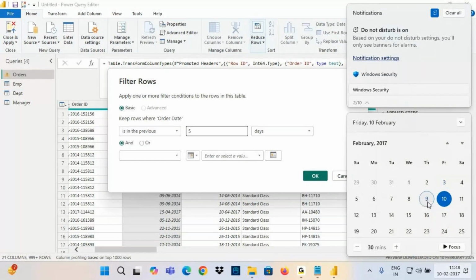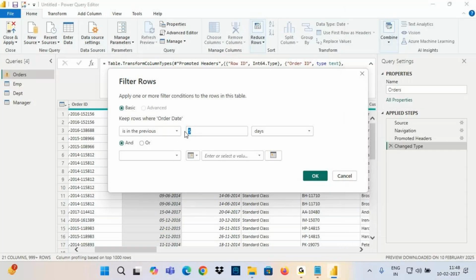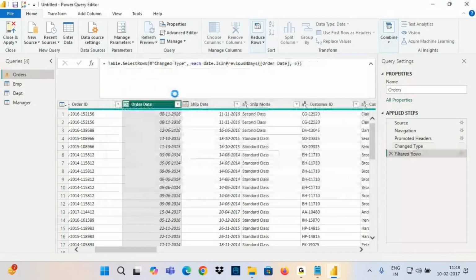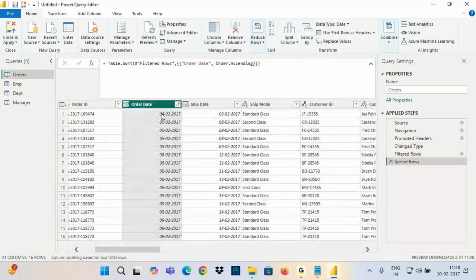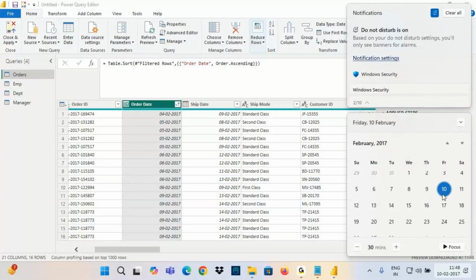1, 2, 3, 4, 5, 6, 4. 9 till 4 it will give. If I select last 6 days, it will give the data starting from which day? 4, 4 till last 6 days. But you don't get today's data here. I want today's data also. What you need to do?